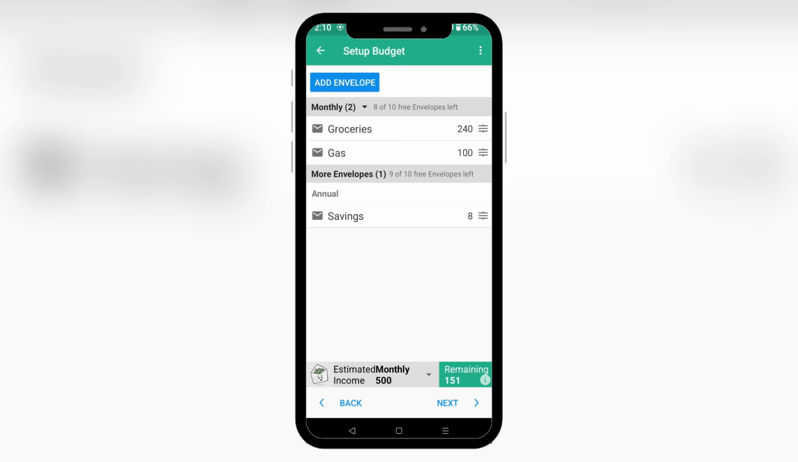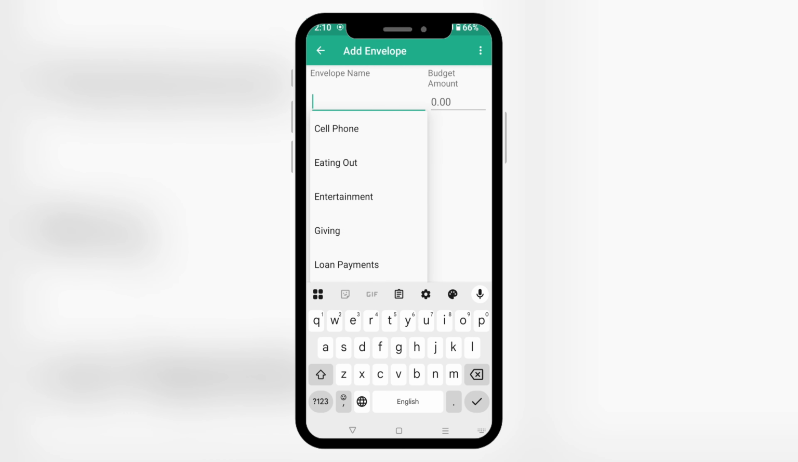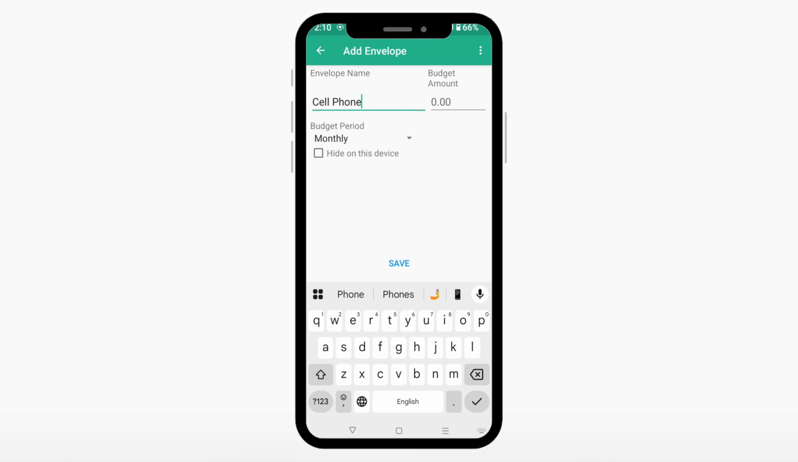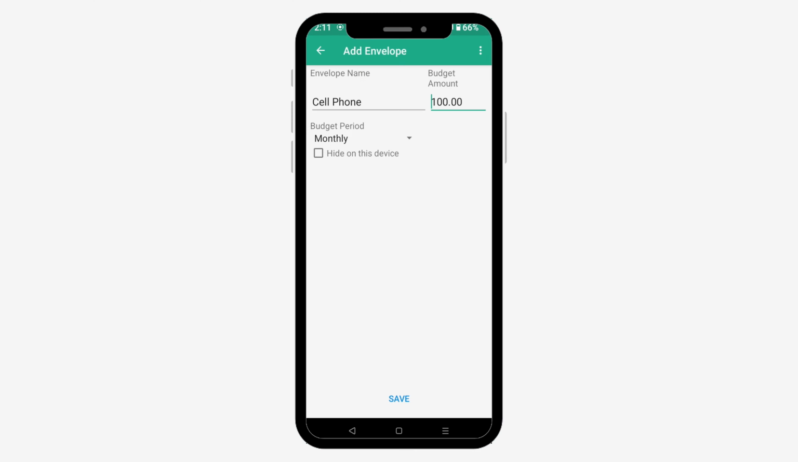So here's an option for add envelope. There's a monthly and more envelope. The envelope over here is the item that you want to add. For example, I want to add an envelope, cell phone. Simply tap on it. I will just recharge my cell phone 2 times a month, 50 each. Let's keep it 100. Then tap on OK.